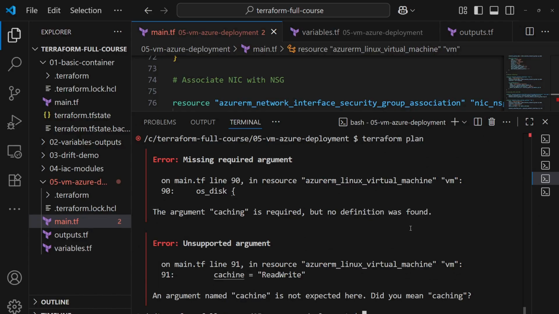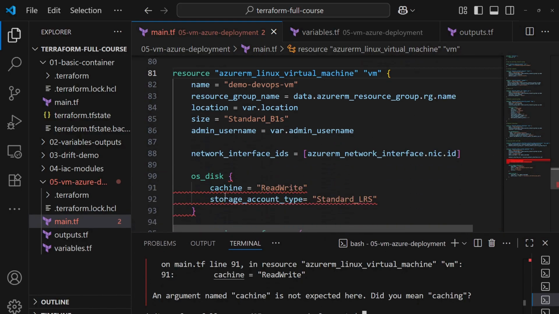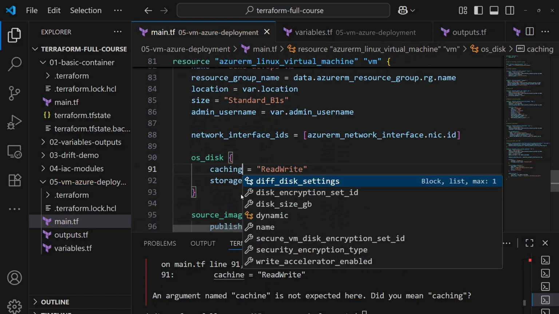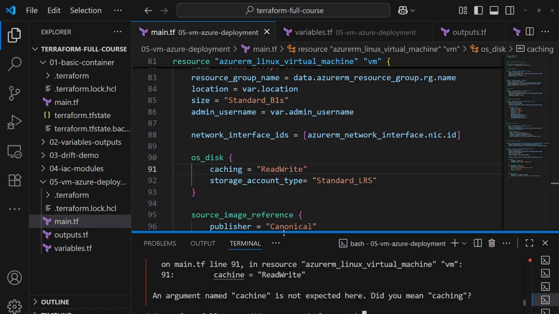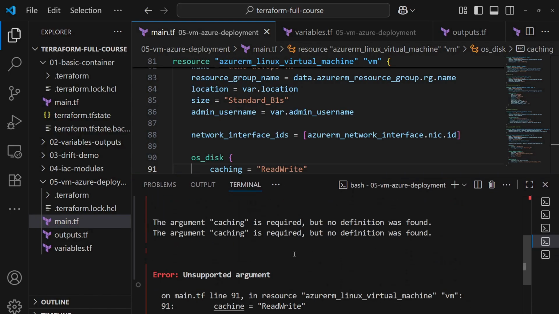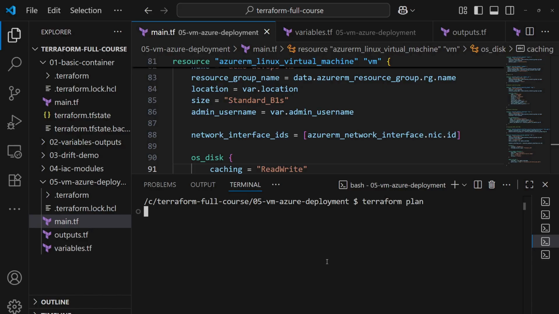Hopefully now everything should work. No, I see new errors now. Missing required arguments, line number 90. Caching. Save. And also there was another. Yeah, caching is required. But okay, this is done. Terraform plan.